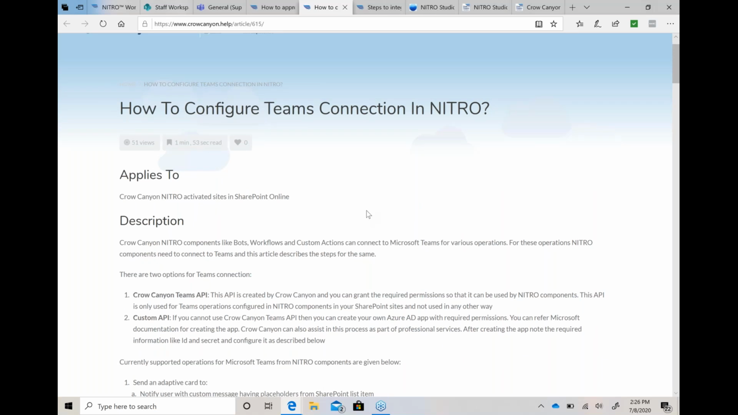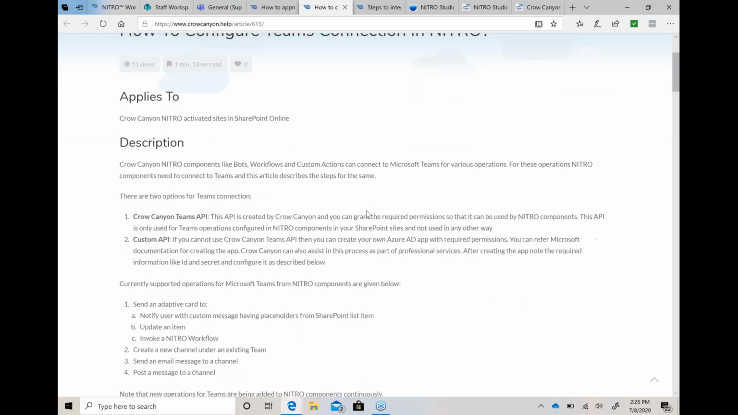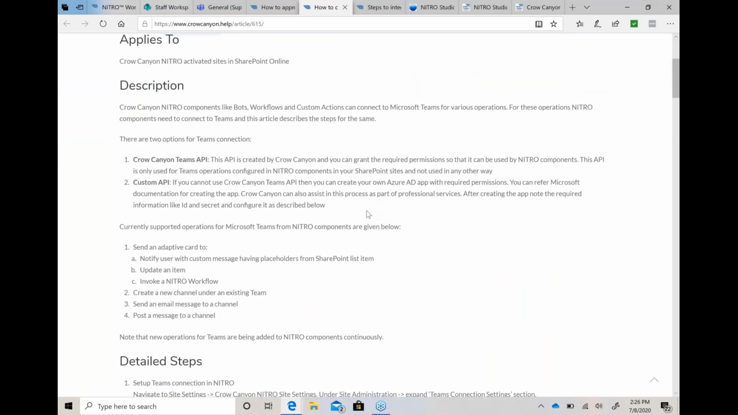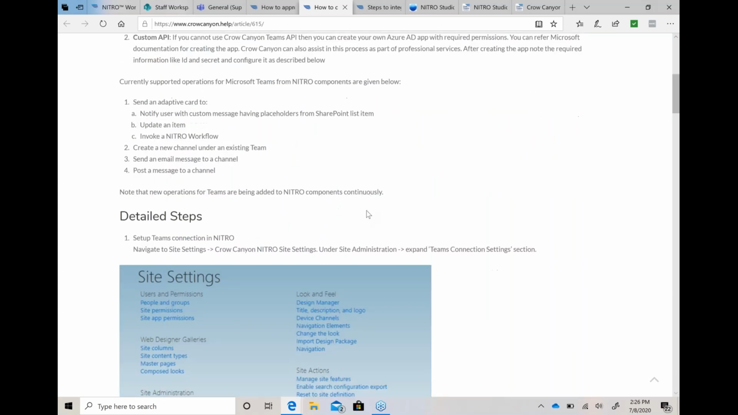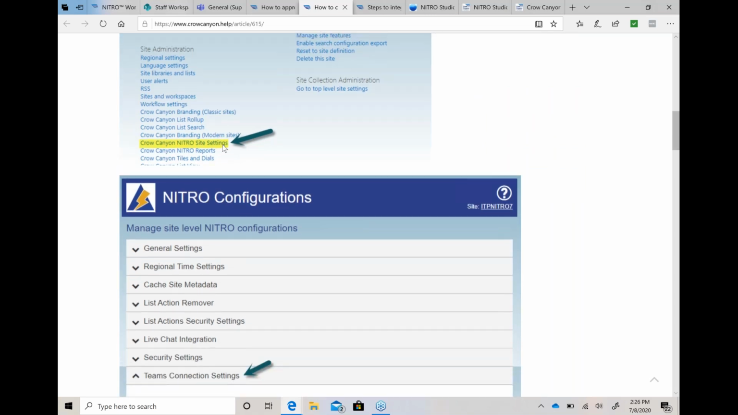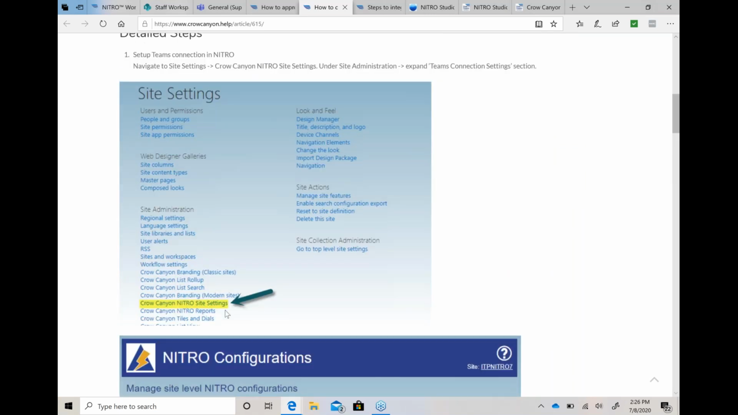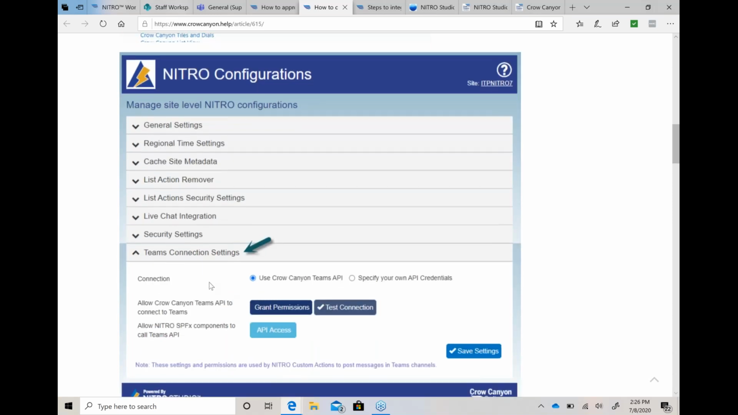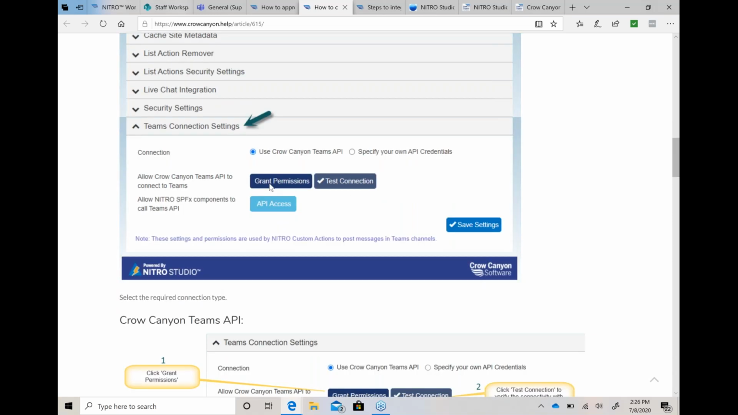We'll probably have another workshop about how to set up the self-service bot specifically, and we'll probably talk about this Teams connection as well. But the article lays out fairly clearly what you need to do to connect the Crocanian API to your Teams environment. If you come in here, you can see you go to site settings, then NITRO site settings, Teams connection, and you do these couple steps here where you grant permissions.